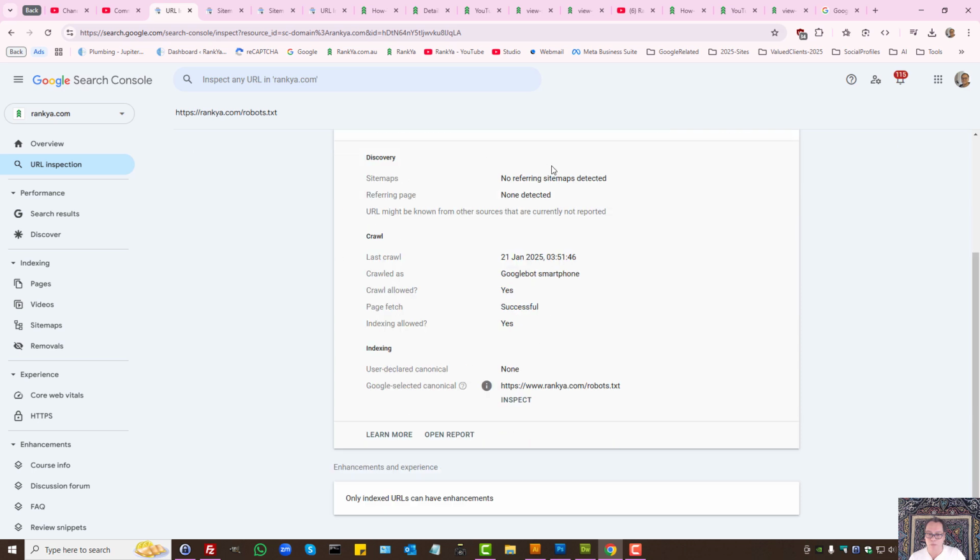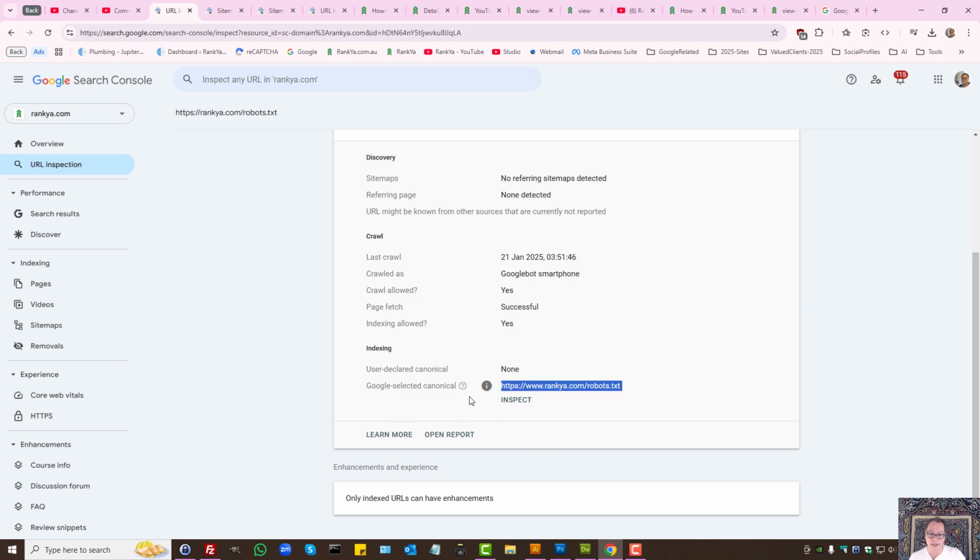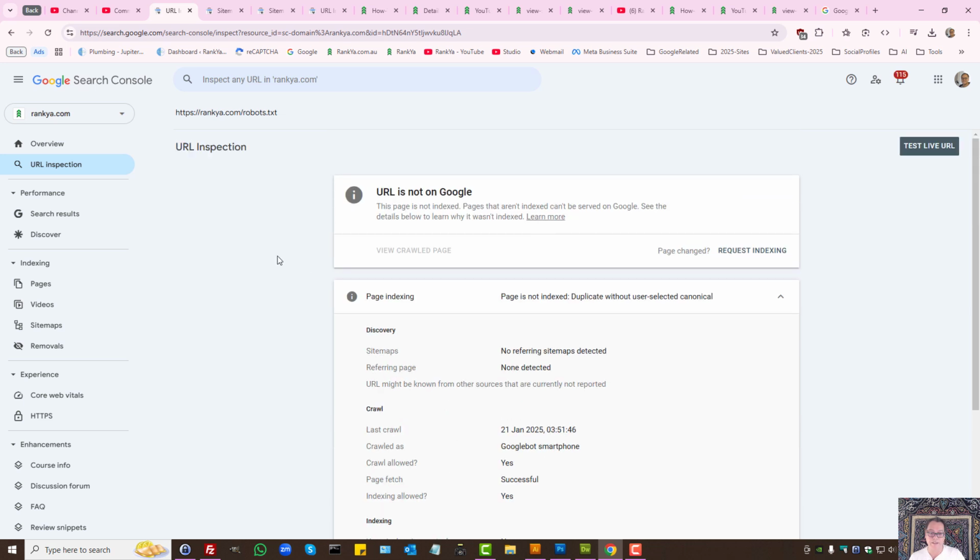But don't be caught up with all these or trying to understand. Here, Google is saying, you know what? That's the canonical URL that Google has selected. And I can inspect that. So there's nothing wrong here. Everything is working correctly. I just need to make sure the sitemaps are submitted correctly. So then, let's continue.